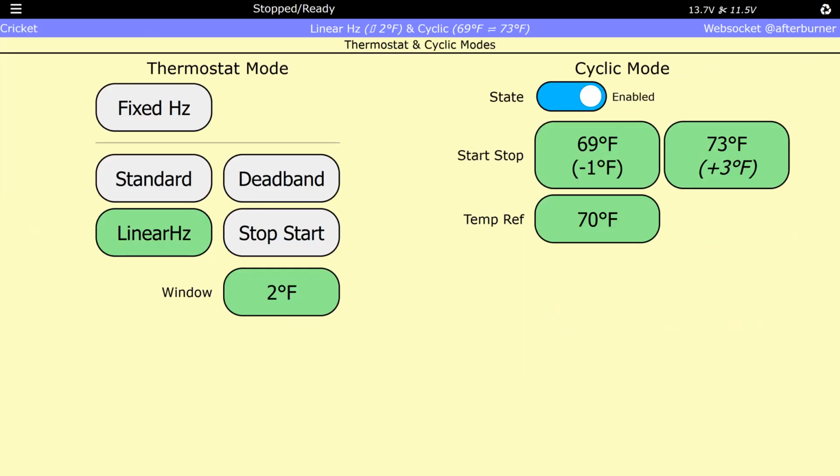When you select the thermostat and cycling modes, this is the screen that loads. You can see the various modes of operation that the thermostat mode can operate under, and also the cyclic mode. You can see that I have linear hertz selected, which as a reminder just means as the set temperature is approached with the Afterburner that it starts to reduce the fuel pump output and the fan speed, and if it exceeds, in this case, 73 degrees, the heater will go into a suspension mode. Once the temperature drops to 69 degrees, it will go back through the startup procedure and continue heating.